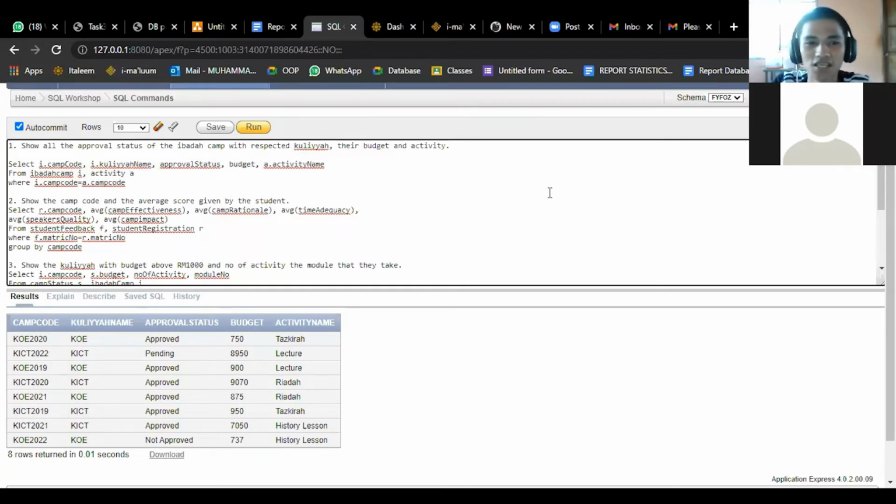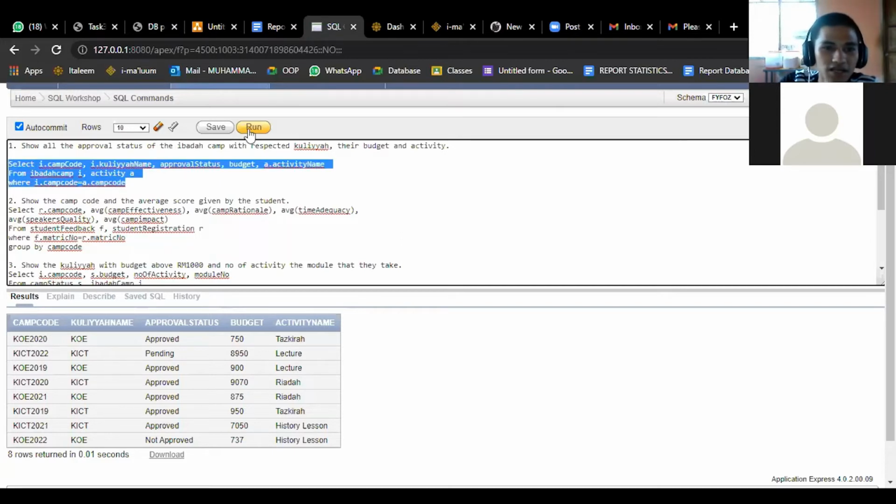To test the functionality of our database program, we will try some queries. For example, show all the approval status of the ibadah camp with respective kuliah, their budget and activity. First, we select camp code, kuliah name from the ibadah camp table, and approval status, budget and activity name from activity, where I camp code equals A camp code. We run this and we get the result: camp code, kuliah name, approval status, budget and activity name.